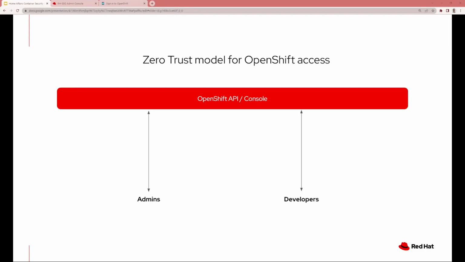Hi everyone, it's Shane, and today I wanted to take a closer look at a zero trust model for OpenShift access. Now, one of the great things about OpenShift is that admins, operators and developers all use the same web console and APIs to manage the platform, as well as deploying and updating applications.